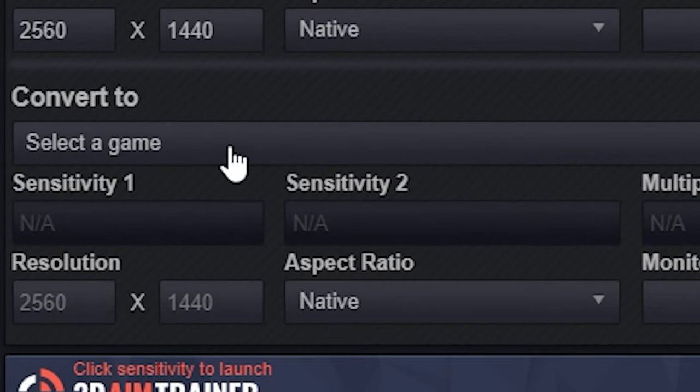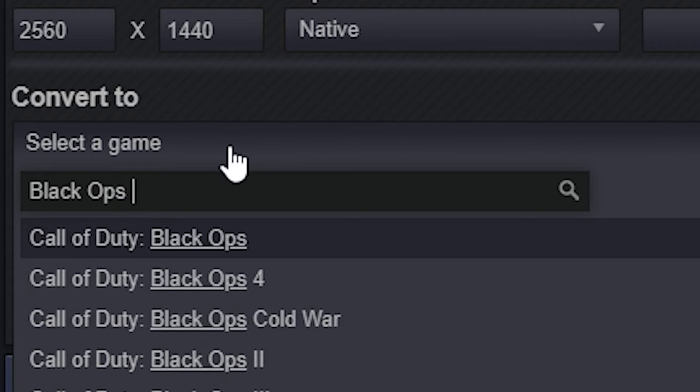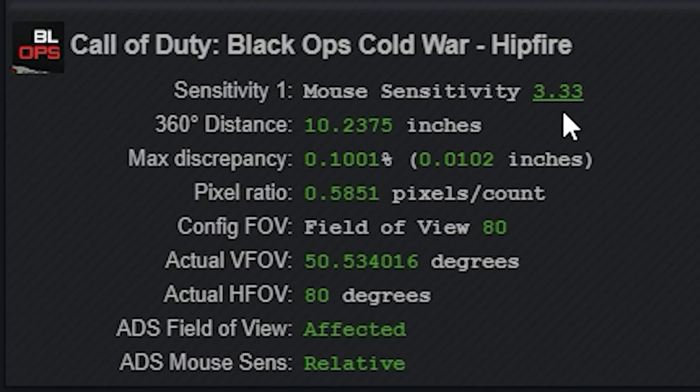Then just select the game you want to convert to. Black Ops Cold War. Scroll down and you'll see the mouse sensitivity to select. This will let you have the exact same muscle memory for every PC shooter that you're playing.